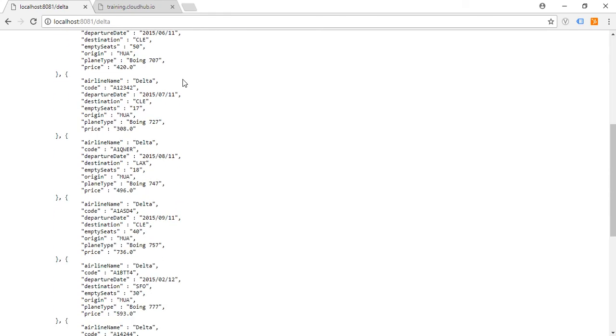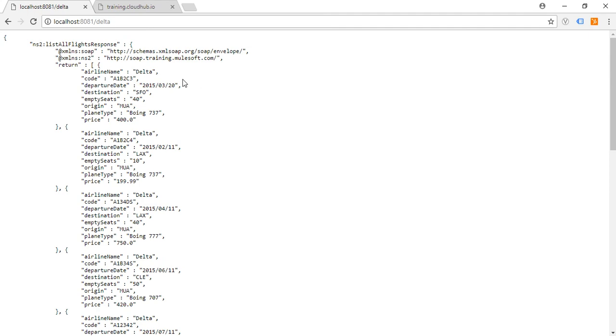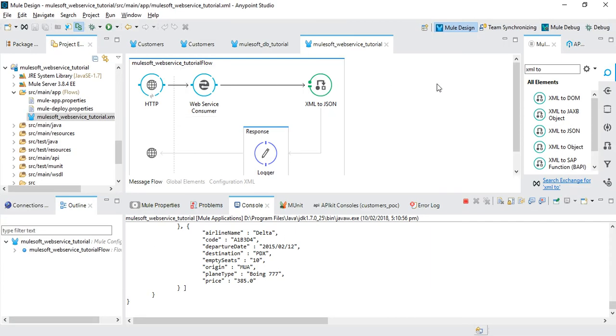So it's pretty easy. If you want to change the output format, you can play around with things. There's a whole bunch of options right over here. The way you want, you can do XML to JSON, or the other way around. If you're calling a SOAP web service, or a RESTful web service, and you want to change JSON to XML or JSON to DOM, whichever way you want, you can play around with that.